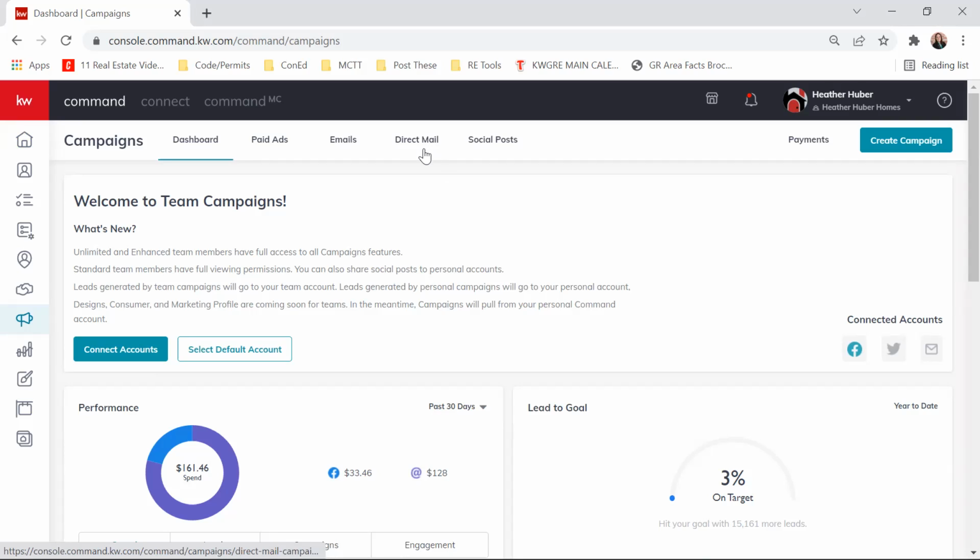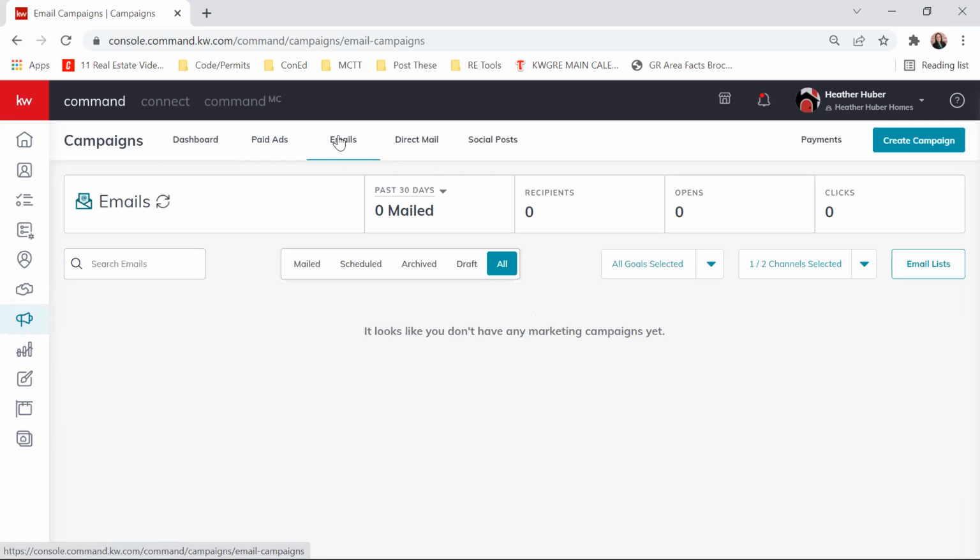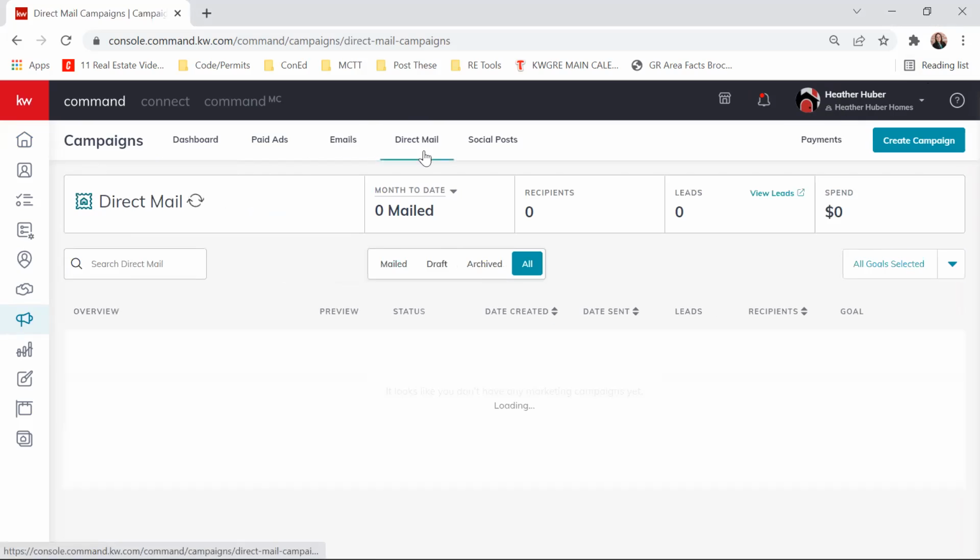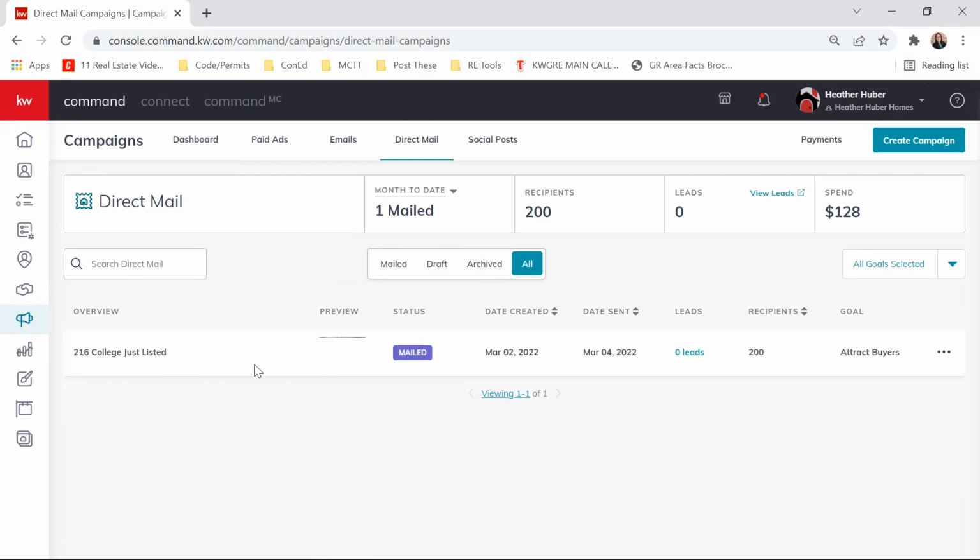So direct mail seems like a broad category. It's really just postcards. And then emails, those are pretty self-explanatory. So if I click on emails, it looks like I haven't done much of my team account yet, so you can't see any emails that I've sent. If I did, you would see them down here. And then direct mail, same thing. I've only mailed one thing so far from my team account, so you can see that there.